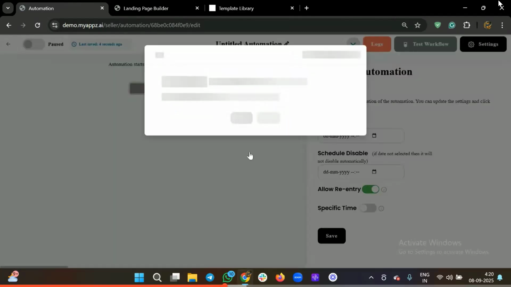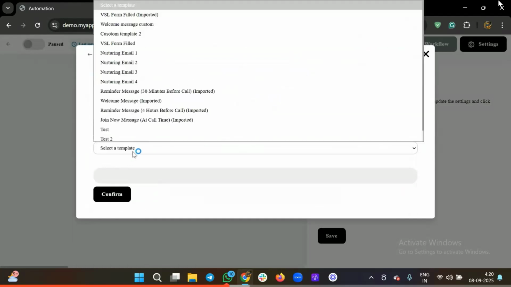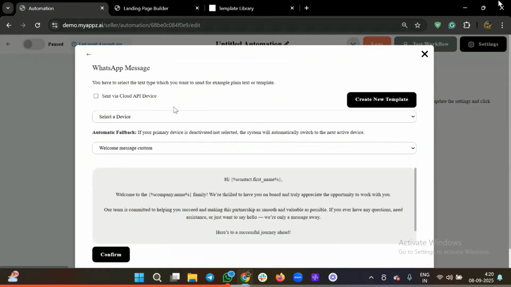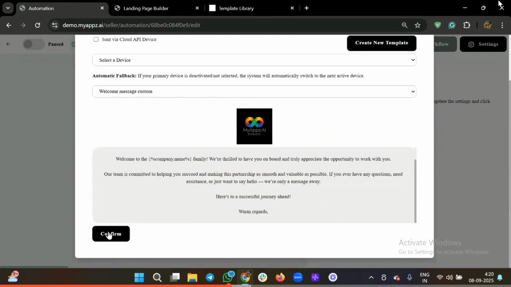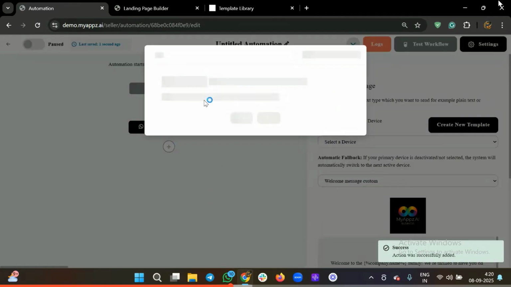I can click here on plus, and if I want to send a WhatsApp message, I can just select the WhatsApp message. I select my device if I've scanned, and I just select whatever message I want to send, right? So I can just send them this particular message and I confirm. So whenever they fill up a form, I can send them the WhatsApp message and continue whatever workflow I want to continue.